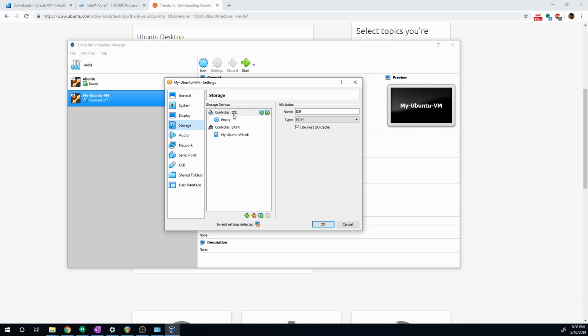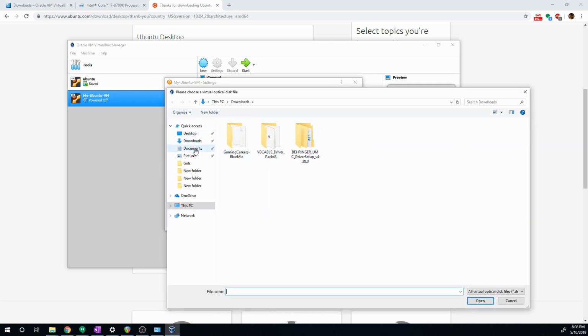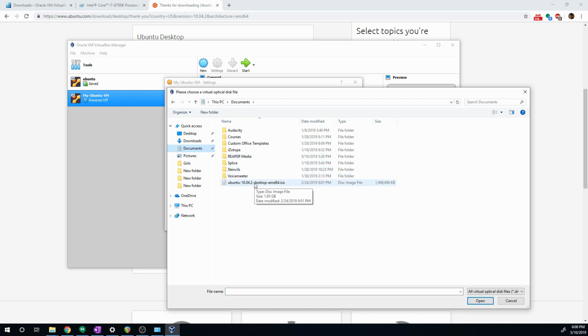Storage. So here we have the controller for IDE. What you want to do is select the empty box and then click here. Click the disk icon actually, and then you want to choose a virtual optical disk file. And here we go to the Ubuntu file that we downloaded in the previous step and just select that.